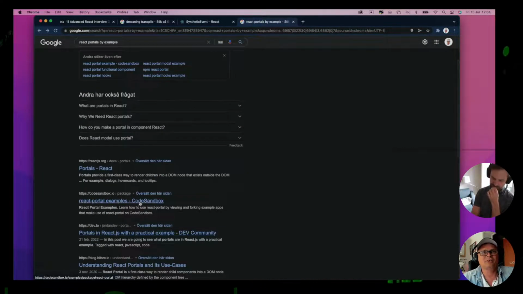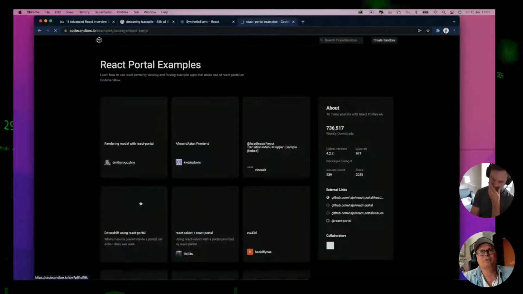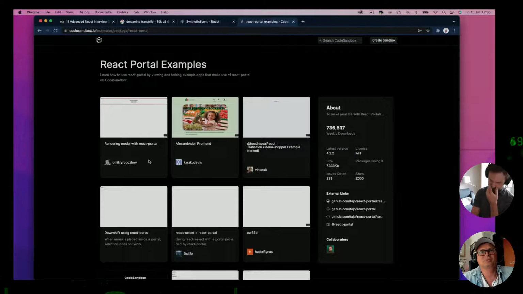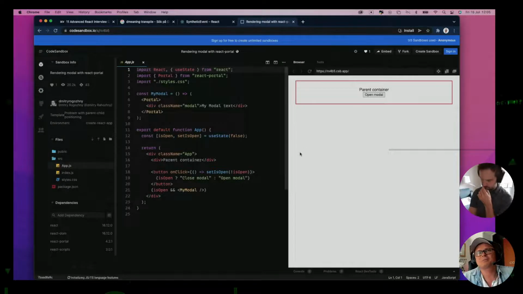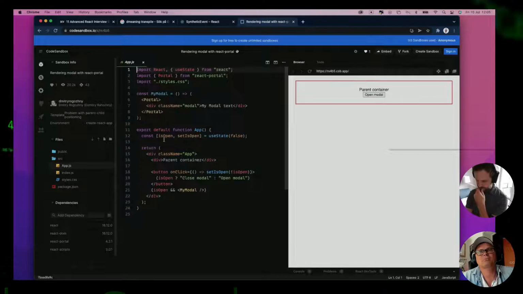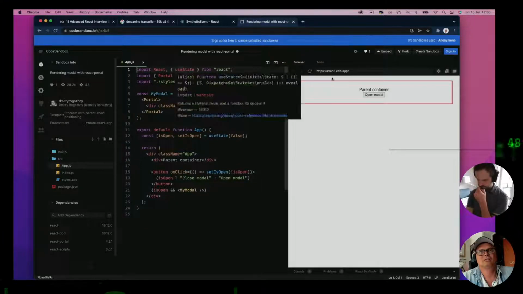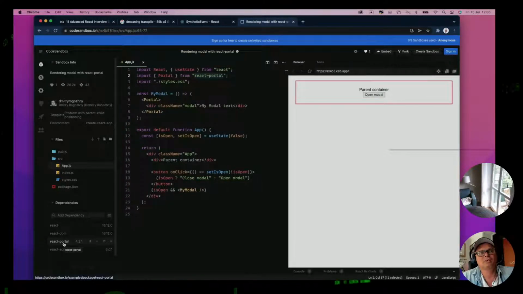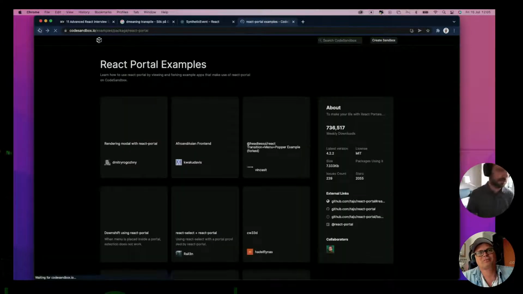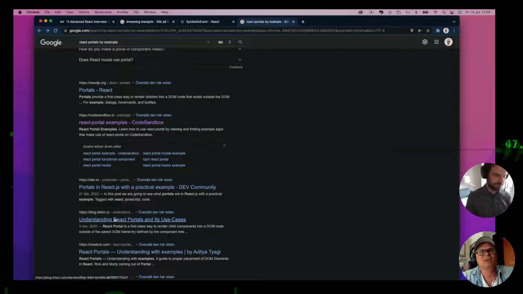There's a React portal CodeSandbox, so we could read through some code, I guess. Okay, React modal, rendering a modal with React Portal. Okay, let's have a look at that, if it works. CodeSandboxes can sometimes be a bit temperamental. So my modal portal from React portal. What this is is a React functional component. Open modal, my modal text. Right. Doesn't make me more clever. And also, React portal is a library apparently. Okay, nah, not impressed. I'm sorry.